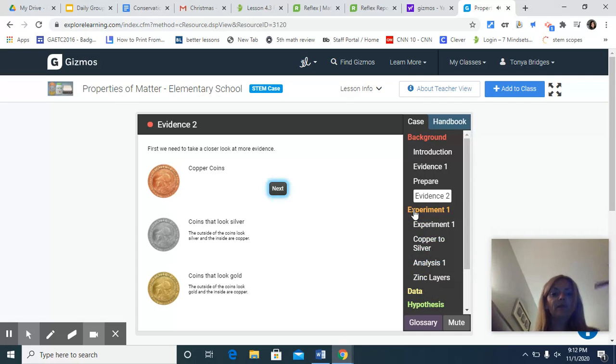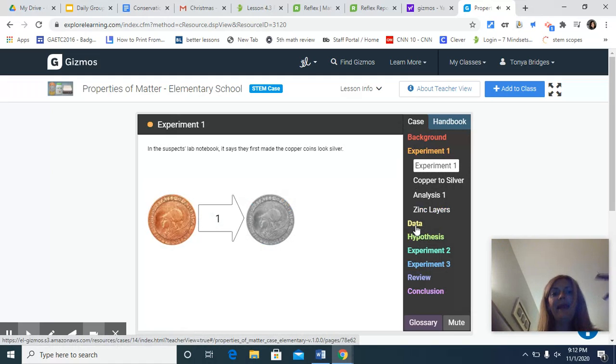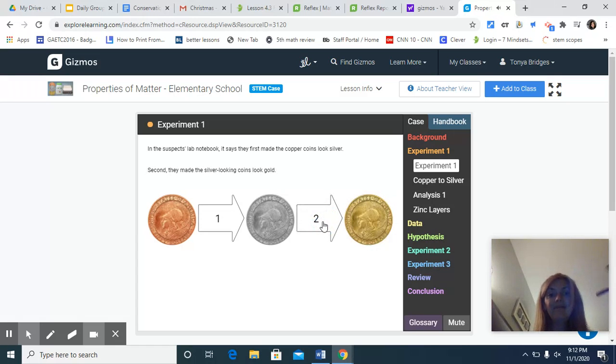All right, so you're ready for experiment 1. So we're going to go to experiment 1 now. And it says in the suspect's lab notebook, they first made the copper coins look silver. So they found the bad guy's notebook, and it said in it that they made the copper coin look silver. And then they made it look gold. So we're going to start with the first part.